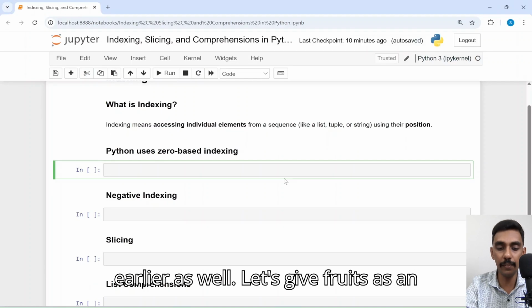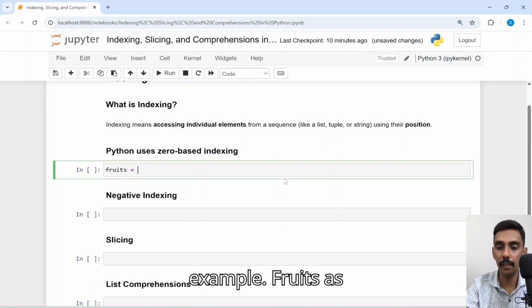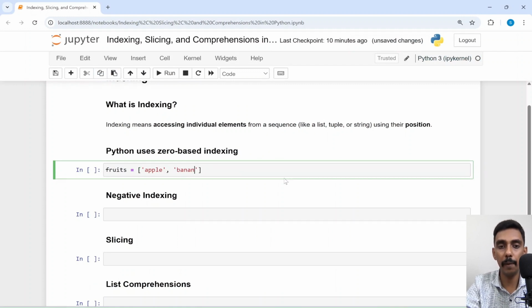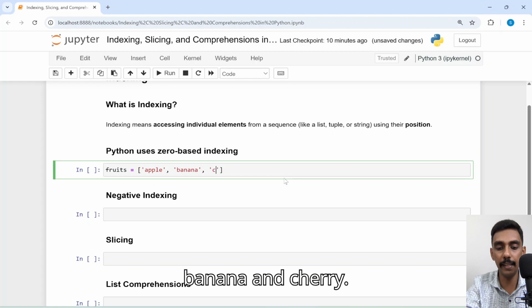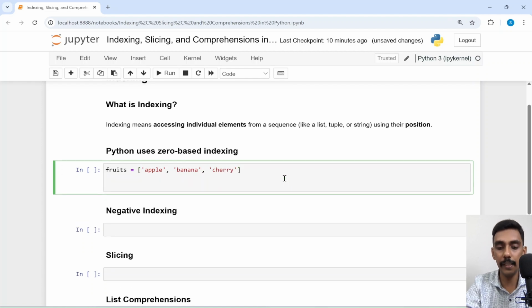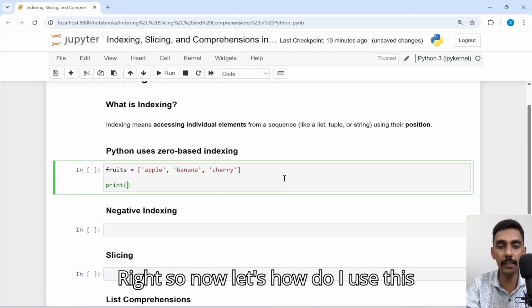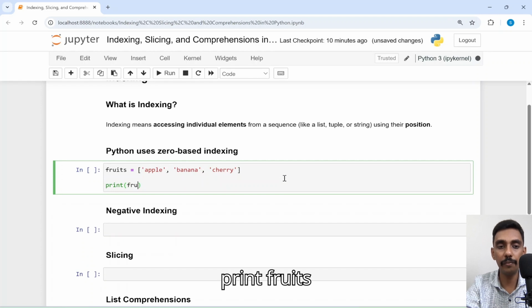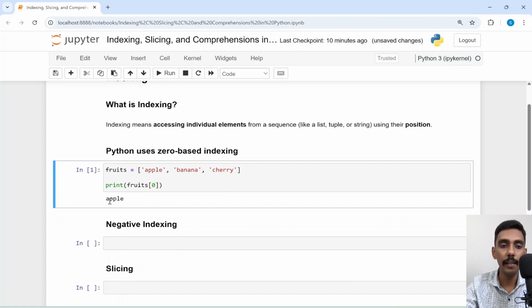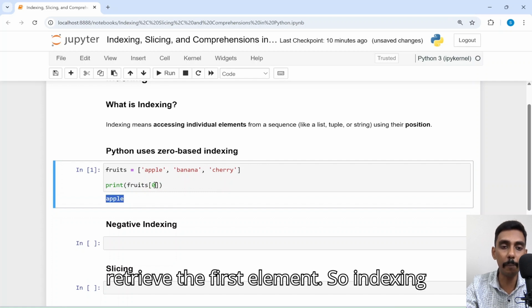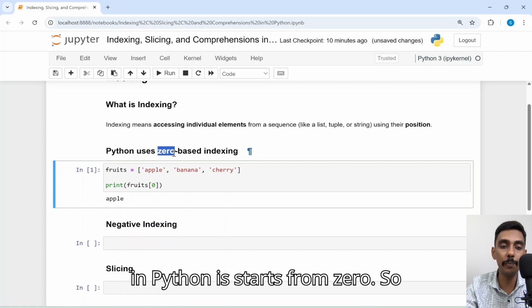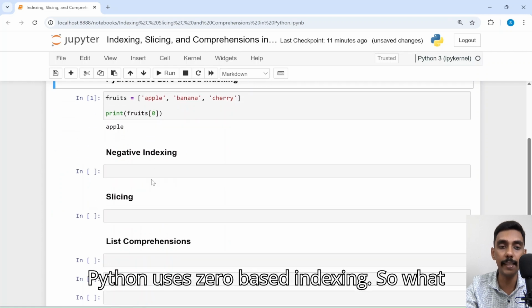We have seen this earlier as well. Let's take fruits as an example: fruits as apple, banana, and cherry. Now how do I use this? Print fruits of 0, where you will retrieve the first element. So indexing in Python starts from 0. Python uses zero-based indexing.